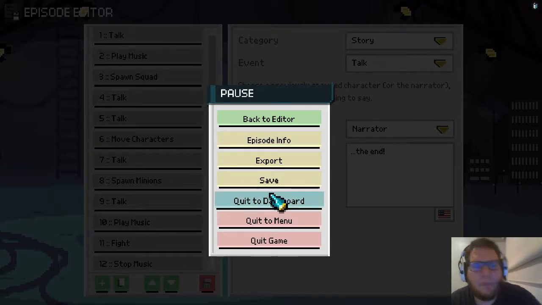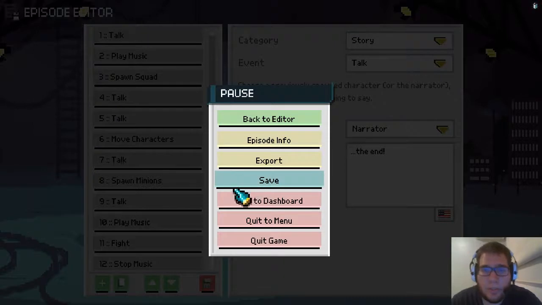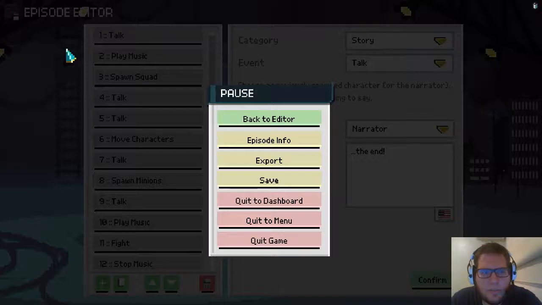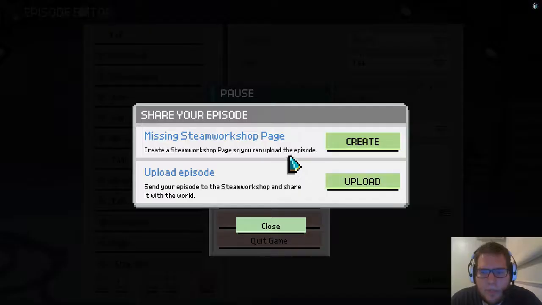So the final thing you want to do is to export your completed episode to Steam Workshop. To do that, you just go to the pause menu and you hit export. Just remembering that at any point you can go to your episode info and refill this, and see if everything's up to what you want, because this is also going to show on the Steam Workshop. There you go, click export.